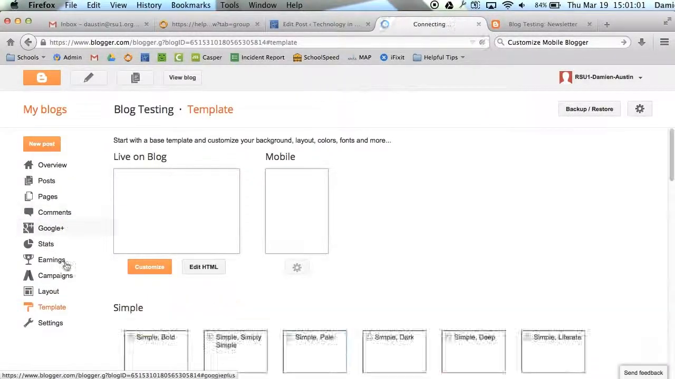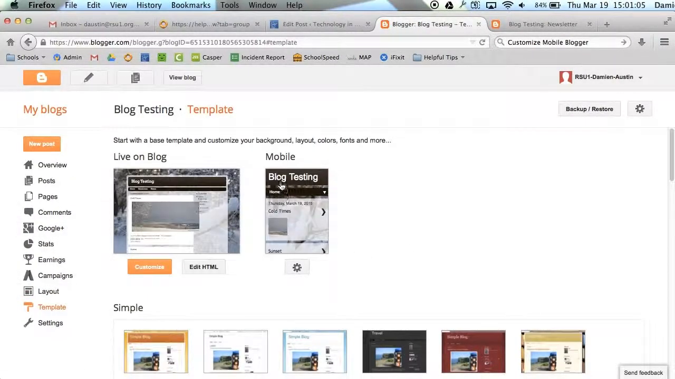All right, so the next thing that we're going to look at is templates. By default, your mobile template is going to be set to mimic your live on blog template, which is more like your desktops and some of your tablets, some of the ones with the larger displays. Basically 7-inch tablets and smaller will probably use this mobile display, while 7 inches and larger are going to use the live on blog display.